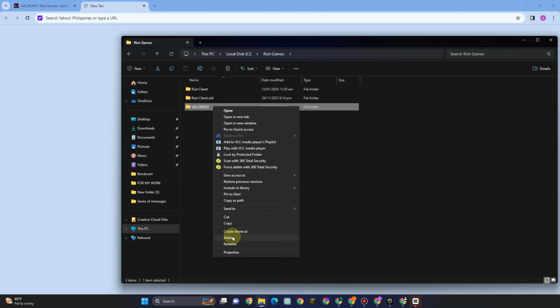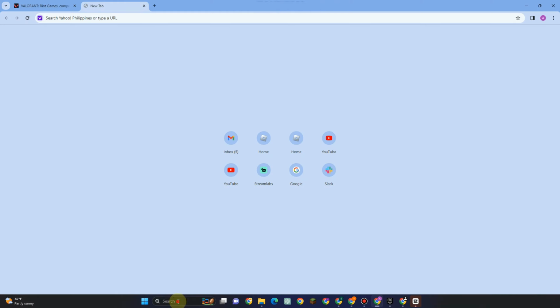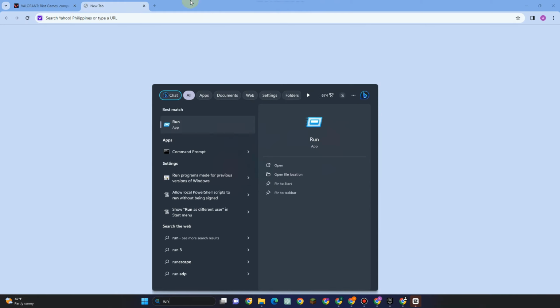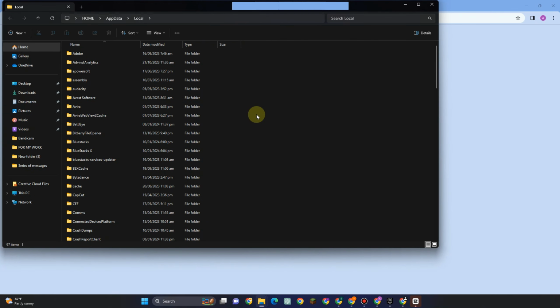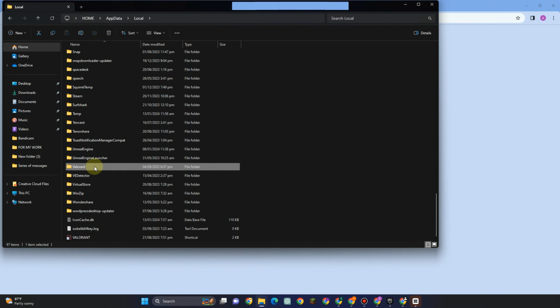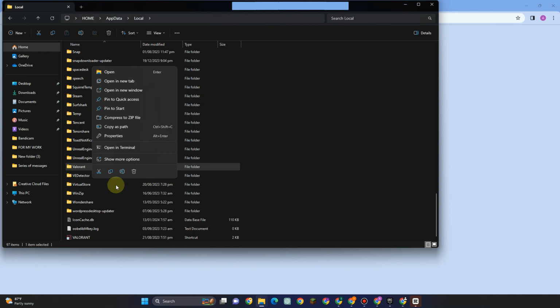And another thing is that you can also go to the search bar again and then type run, click open. Now here you have to type percent symbol, local app data, percent symbol, click OK. And then here you have to look for a Valorant folder. Once you found it, you just have to tap, right click, and then click delete.